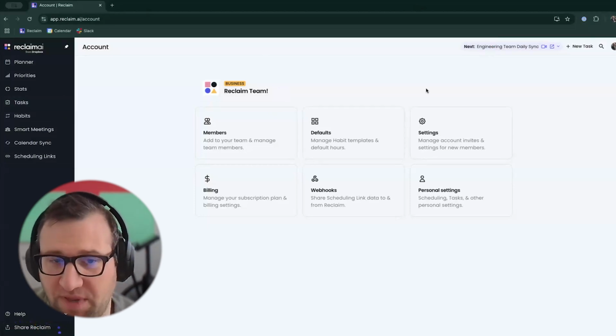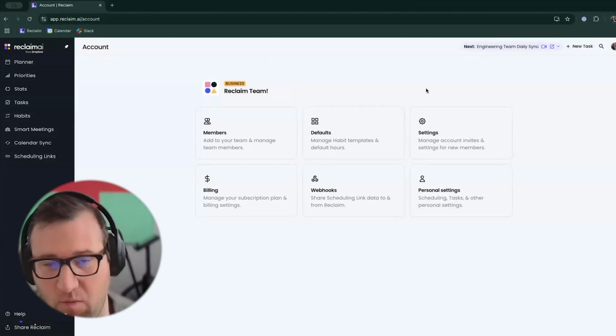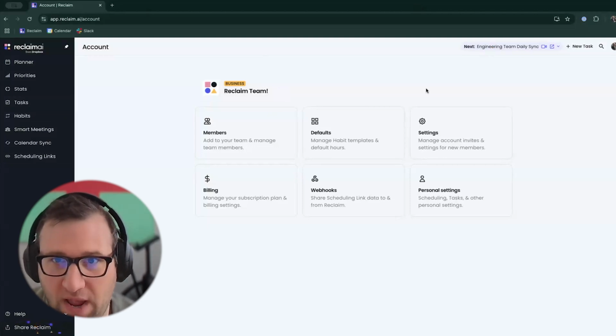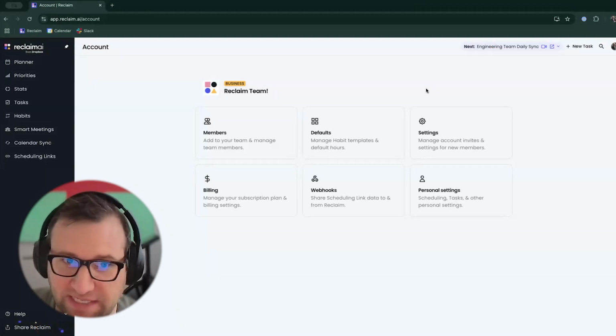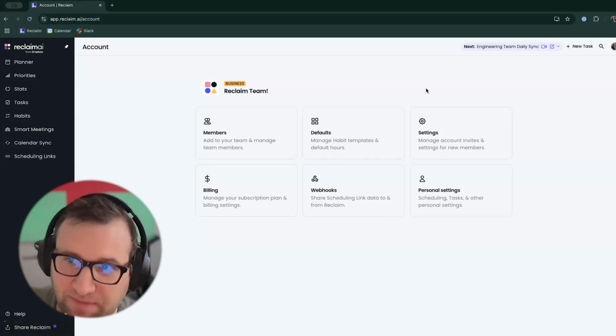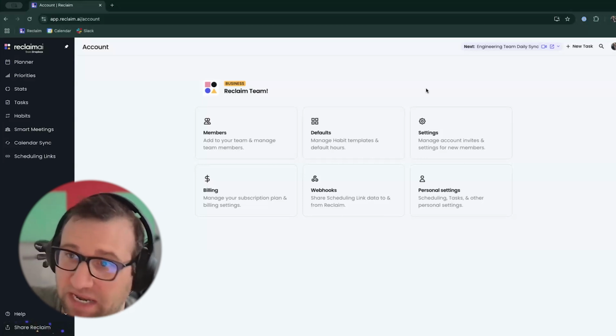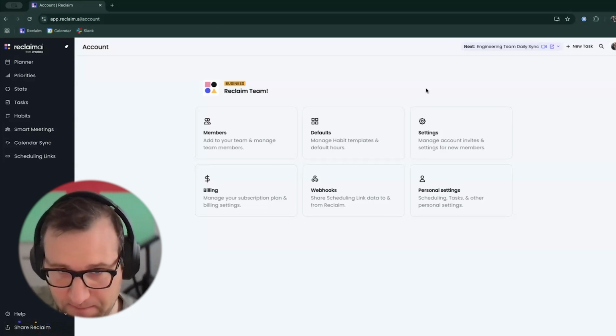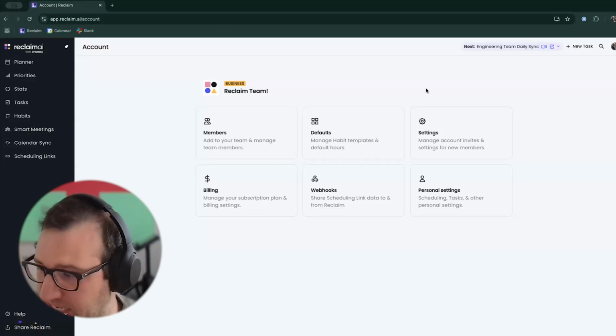But for a long time, what we've been hearing from customers is that they want better ways to deploy Reclaim across their team. So things like, hey, I want certain types of habits or routines to be recommended to people when they sign up, or, my team works particular working hours. I want those to be the defaults for anyone who joins my team.